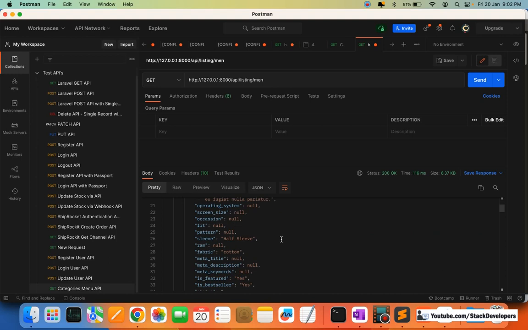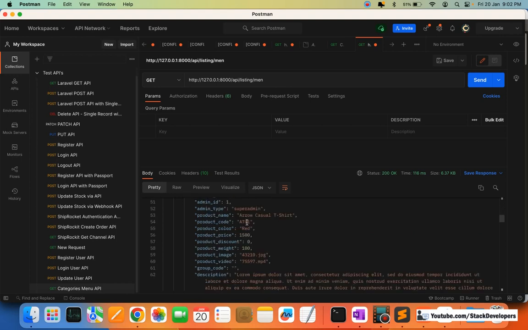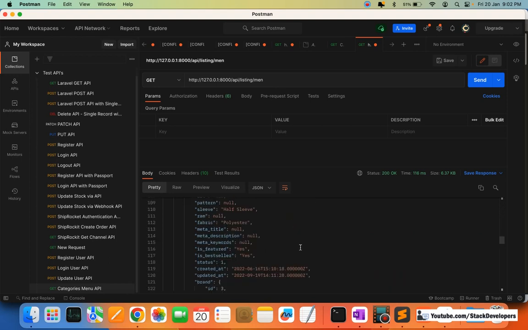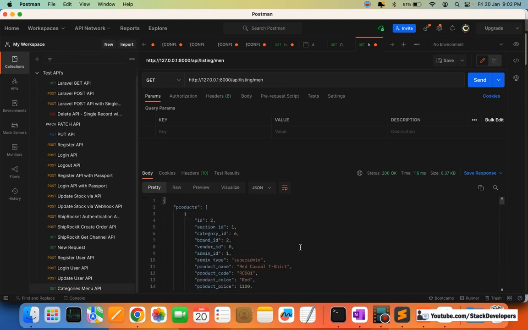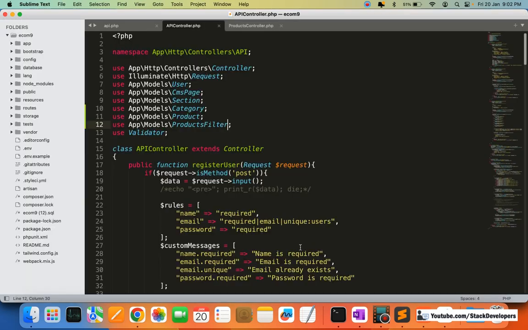Red casual t-shirt that belongs to men. See, arrow casual t-shirt that belongs to men. No top is there, no woman product is there, no child product is there. So all the products are related to the men. We are able to fetch all the products here.